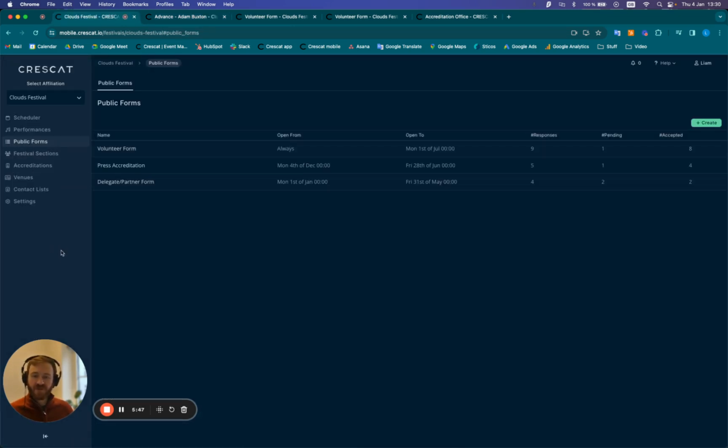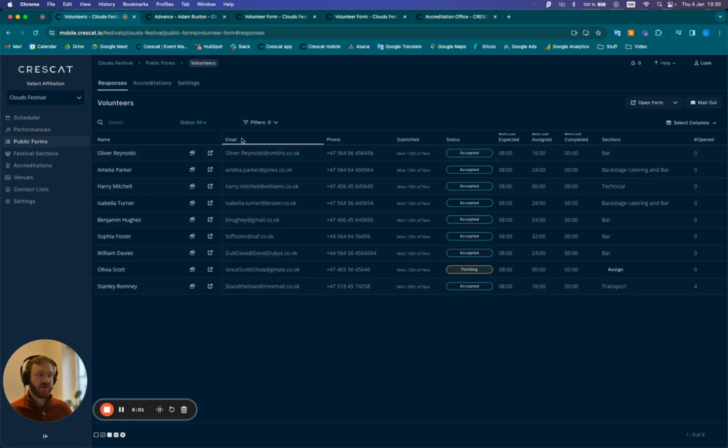If you're producing a festival or conference with many stakeholders, you most likely need to collect applications or information from volunteers, press, or delegates, etc. In Crescat, you can do this simply using public forms. Let's take a look at the example volunteer form.